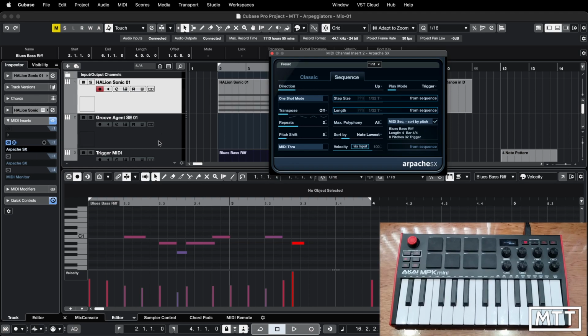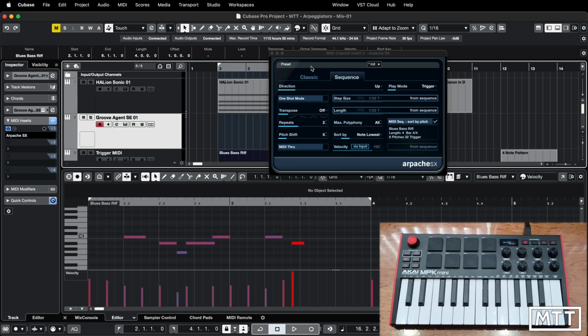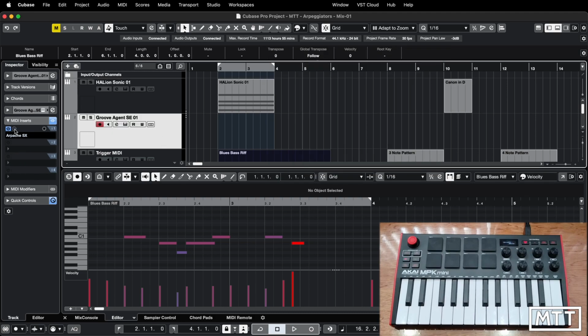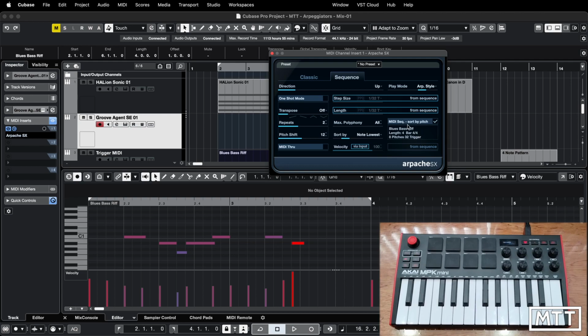So often what you want in your arrangement is the drum part, percussion part, etc., to follow and lock in with the bass. Probably not 100%, but certainly you want a reasonable amount of that. So here I've got a Groove Agent track set up. We've got that set up with the blues bass riff.